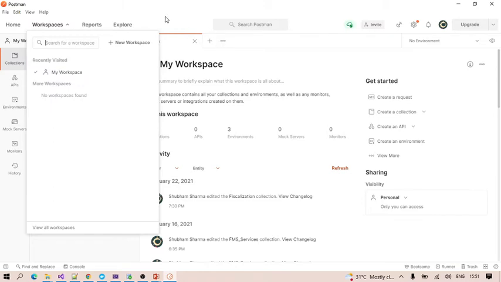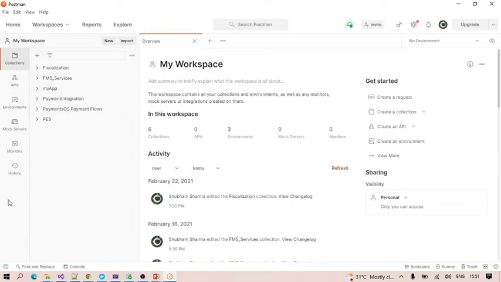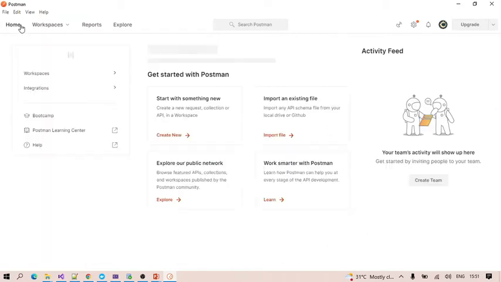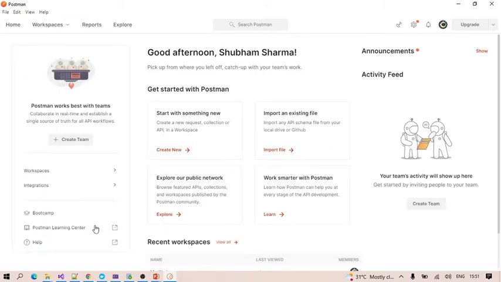So you can see here this is the home page for Postman. There may be some ups and downs, as some windows have been changed. You can see history here. If you click here on home, you would have a somewhat different look and feel.